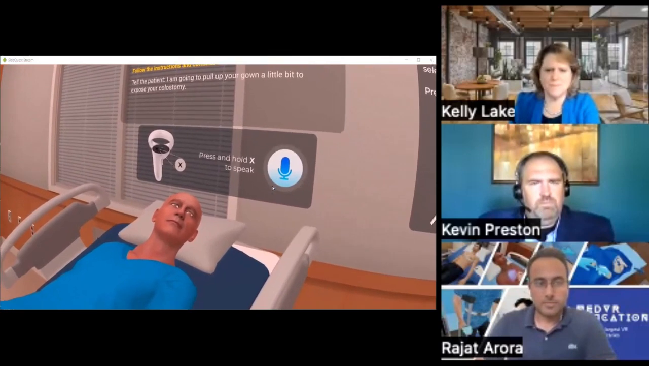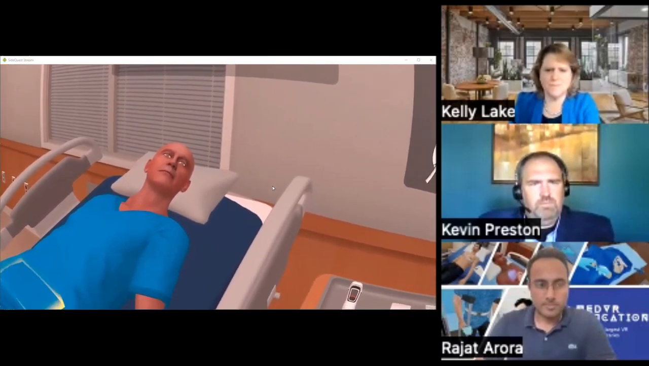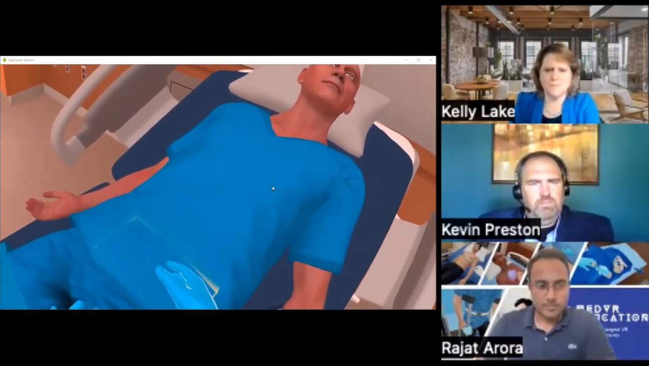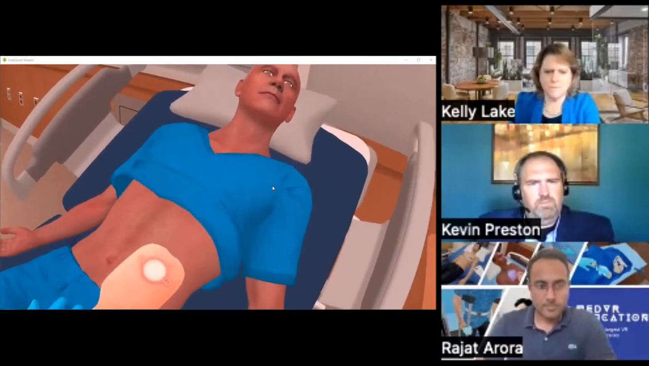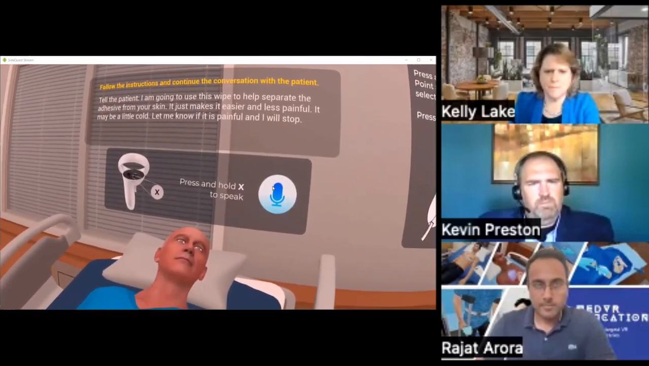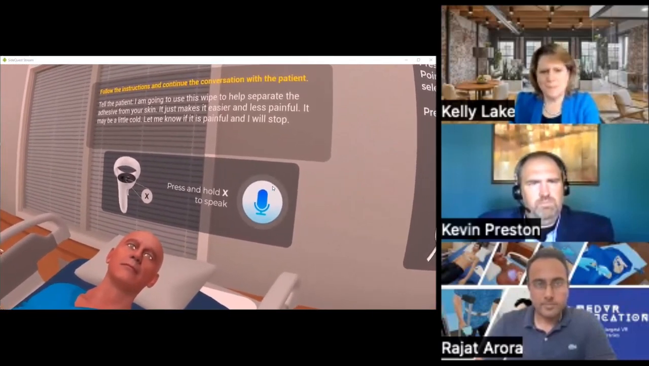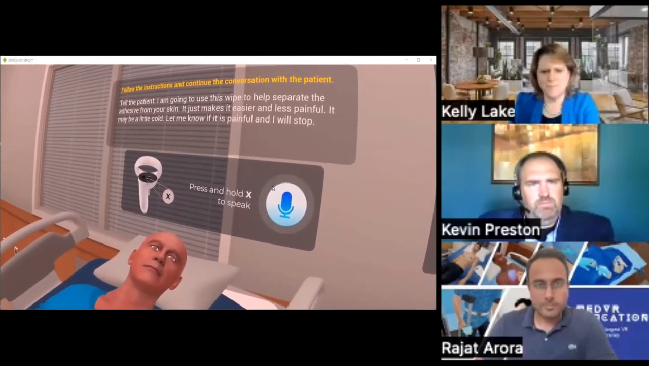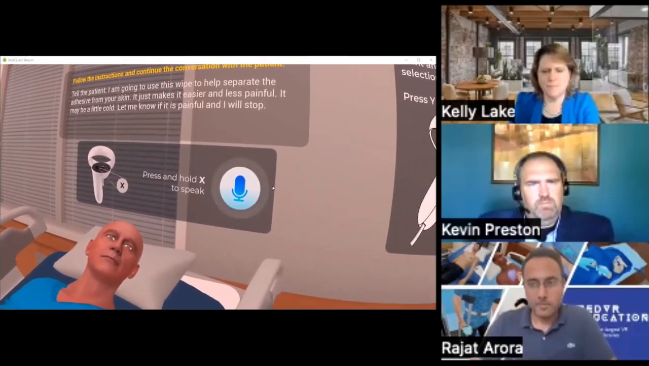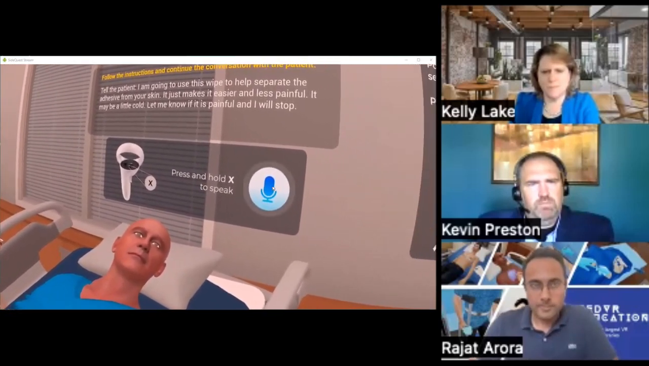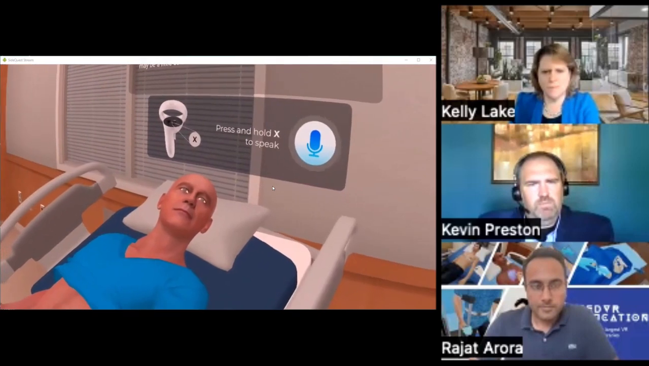I'm going to pull up your gown a little bit to expose your colostomy. Lift the patient's gown to expose the lower abdomen. I'm going to use this wipe to help separate the adhesive from your skin. It just makes it easier and less painful. It may be a little cold. Let me know if it is painful and I'll stop.